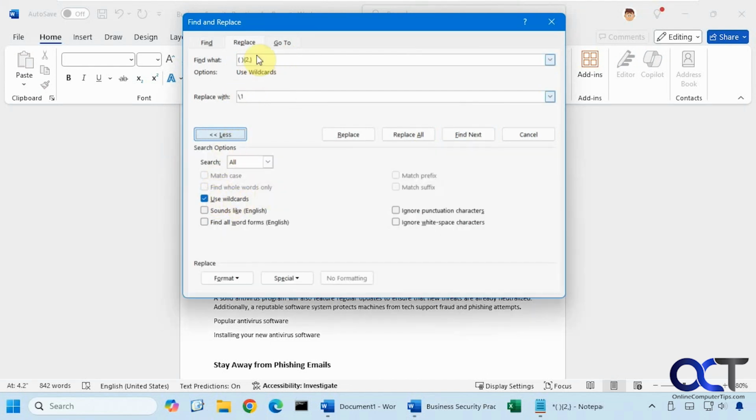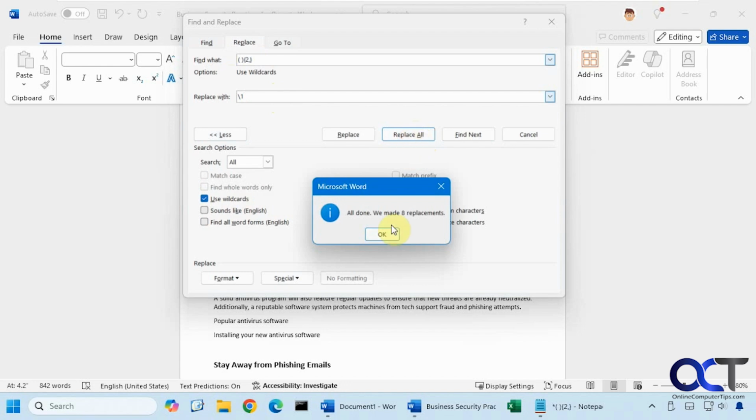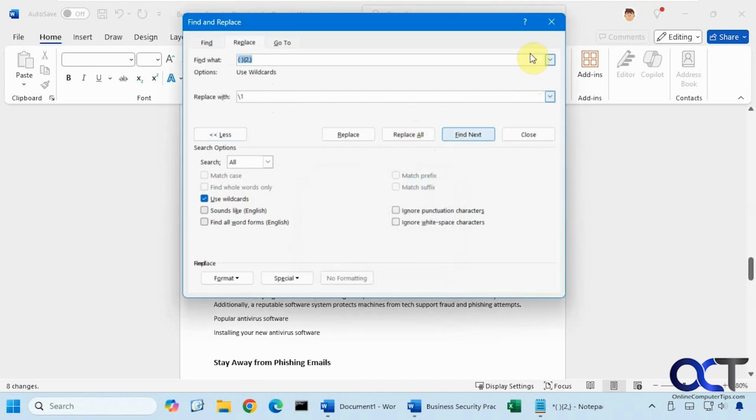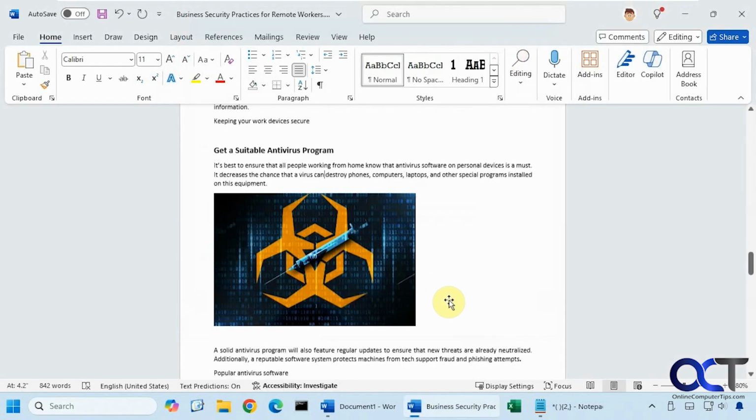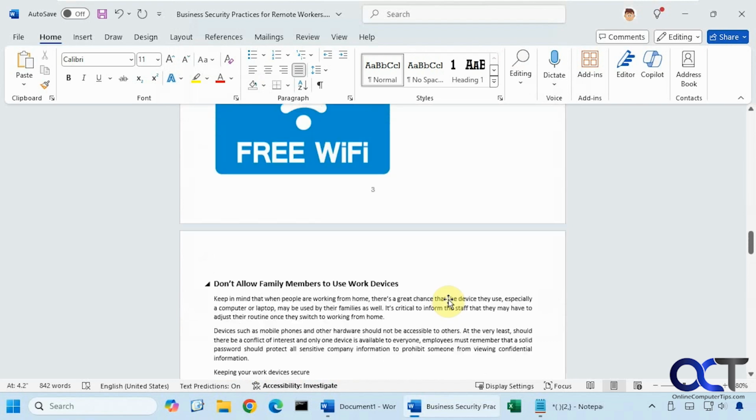So it's 3 steps. Put this in the find what. Put this in the replace with. Make sure use wildcards is selected there or checked. And then you just have to click on replace all. And then it did 8 replacements. And now you can see they're gone from our document.